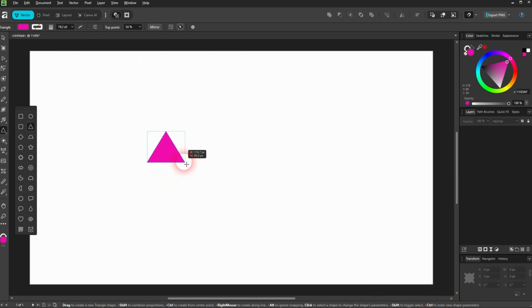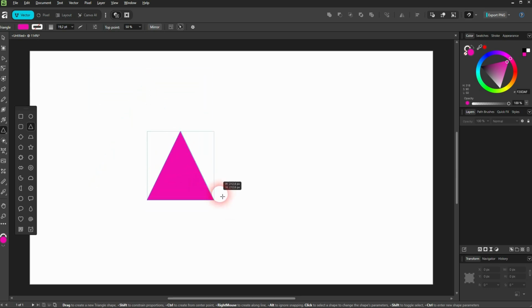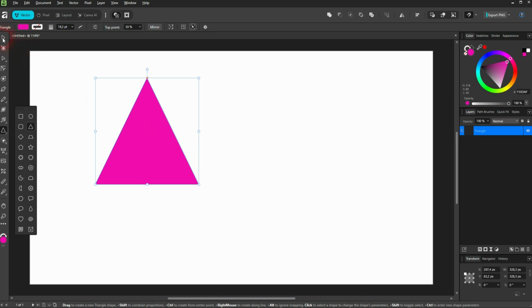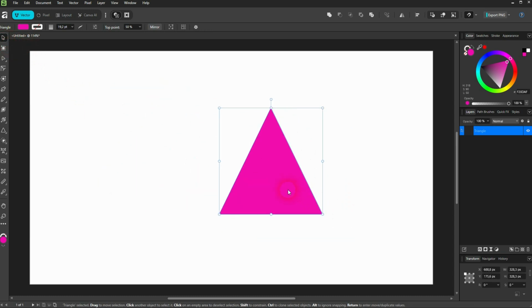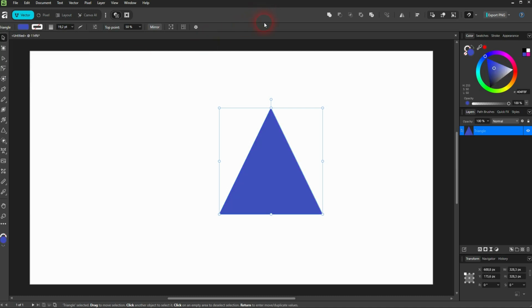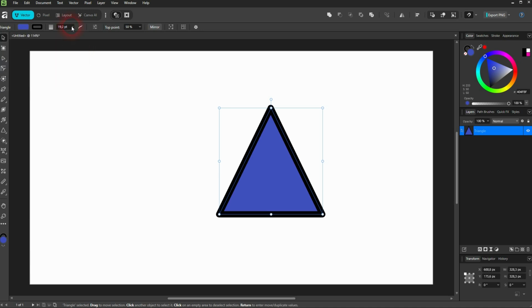And you can also hold Control, which repositions the origin point. So where you click and drag, when you hold Control, this becomes the center of your triangle. You can change the fill up here. And you can also give it a stroke, increase the stroke or go a little bit down right there.